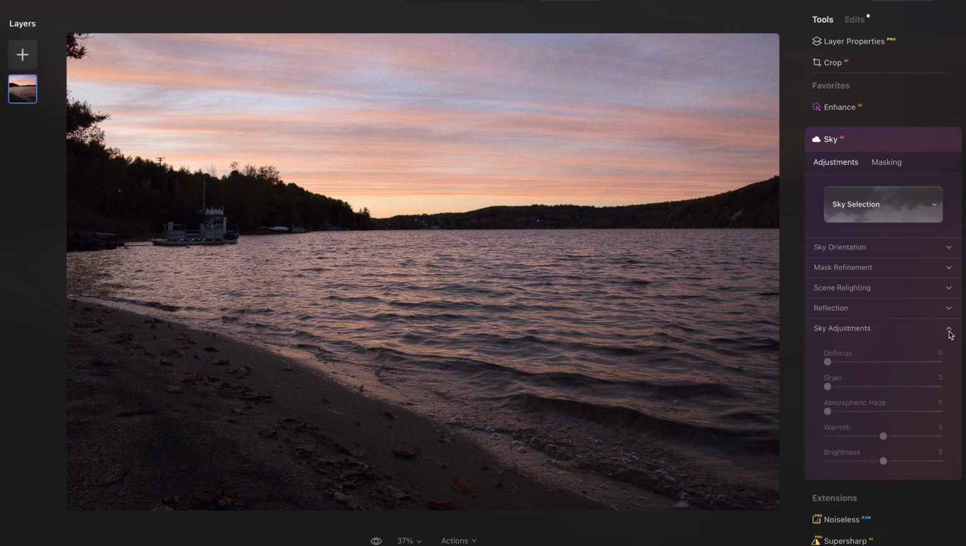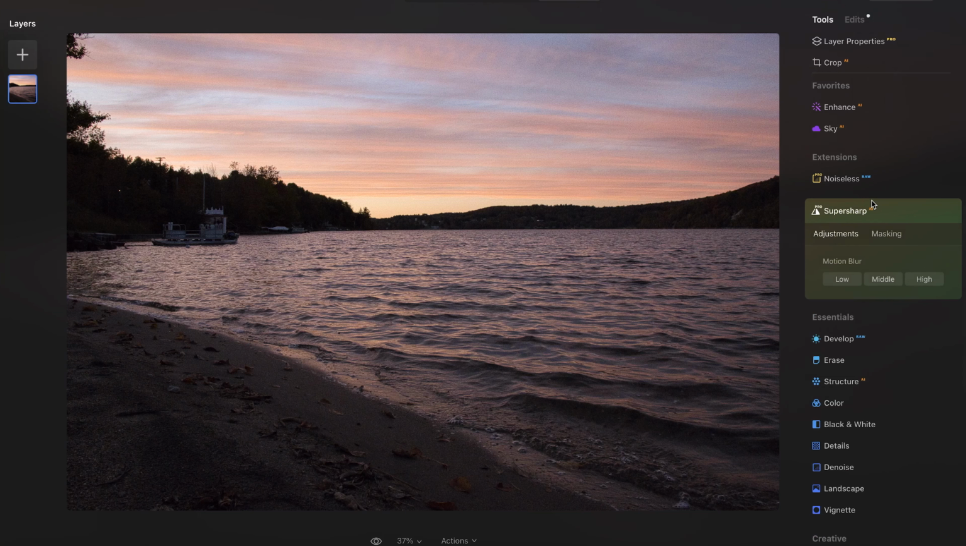You also will have Sharp AI. This is where your sharpening tools are located. So if you have any issues with softness or motion blur, you can address them very easily with Sharpness AI. Similar to noiseless raw, you can choose from 3 levels of sharpness adjustment.